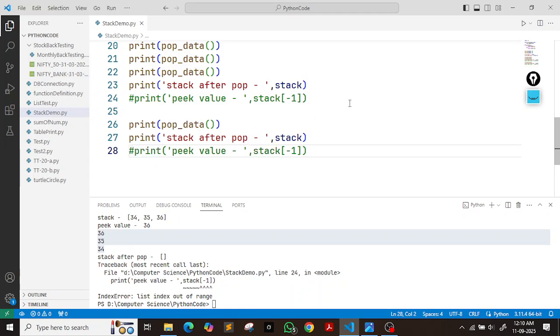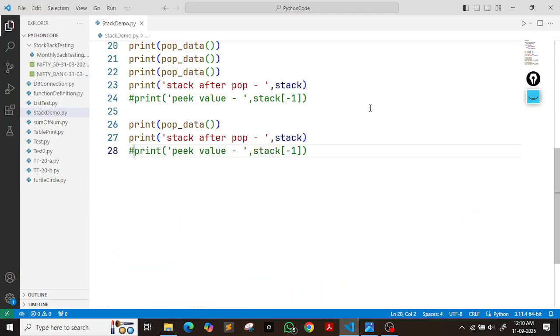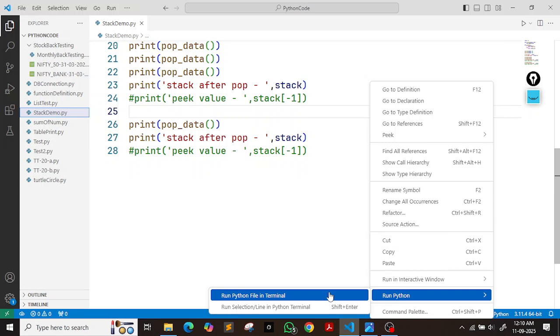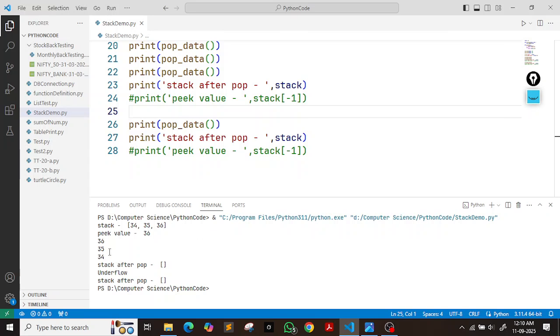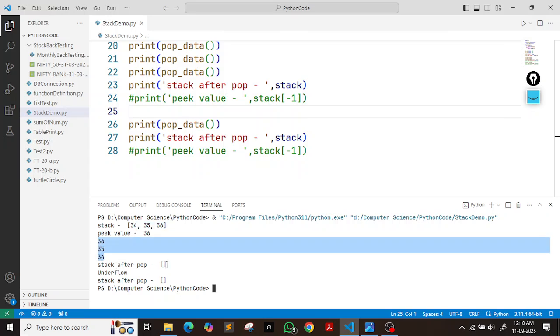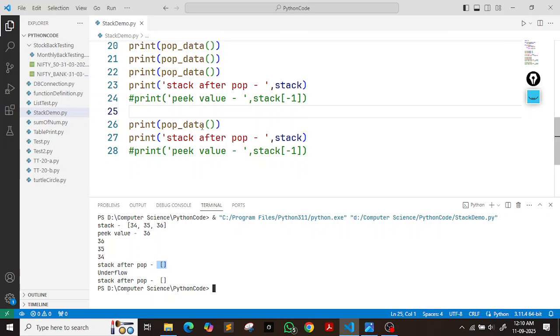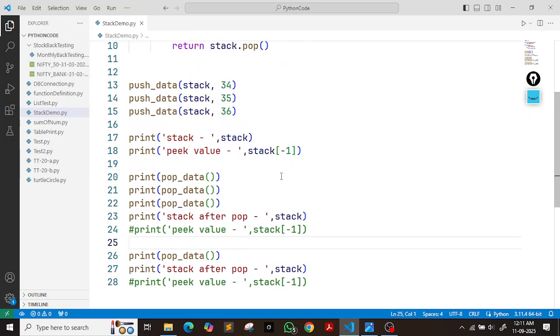But right now, again, I'm trying to run the code. So this time, if you see, three items have been added, three items have been popped out, and the stack is empty. Again, if I'm trying to pop some data on line number 26, it is saying underflow, and still the stack is empty. So the underflow situation has been covered over here. It is quite simple, easy code. You can go through it.